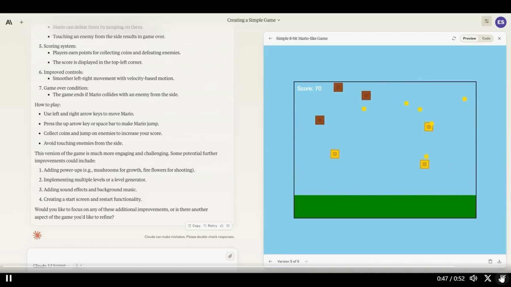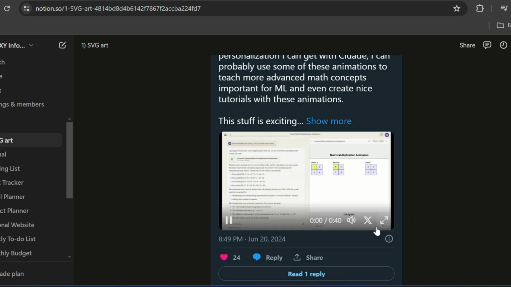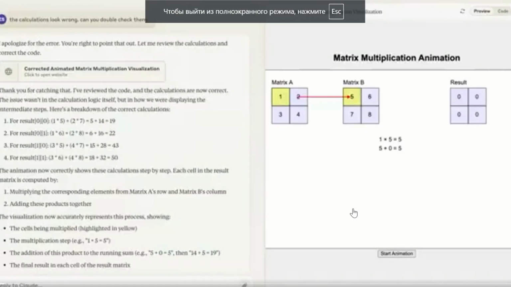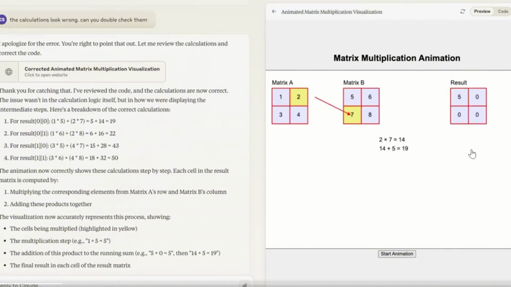Very interesting, cool and fast. In one moment you can create an entire game. We can also animate some results and examples here. For clarity, for training. The calculation looks wrong.